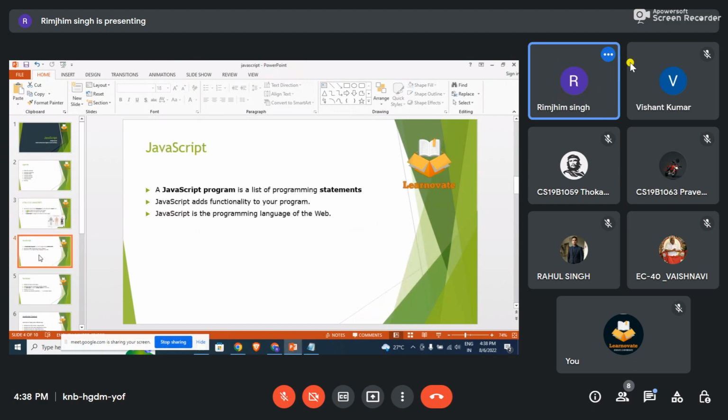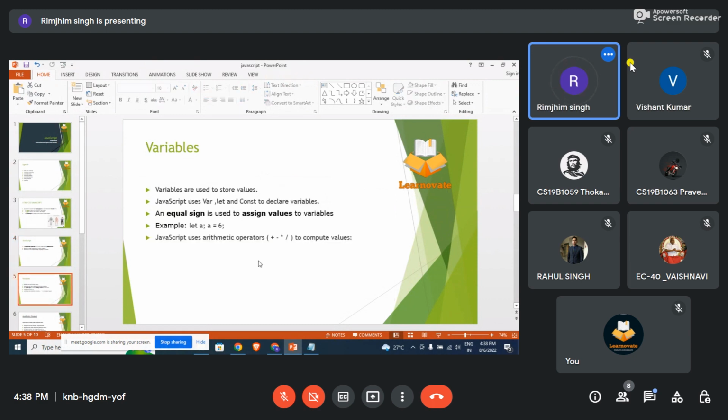Okay. So let's talk about what JavaScript is. JavaScript is a list of programming statements. JavaScript adds functionality to my program, as I told you, and JavaScript is the programming language of the web. So on a web page, if I want to give any kind of functionality, if I want to make my web pages work, for that I'll be using JavaScript. And as I told you, like other programming languages, we have variables in JavaScript also. So how do we declare a variable here? I will declare it with the let or const keyword.